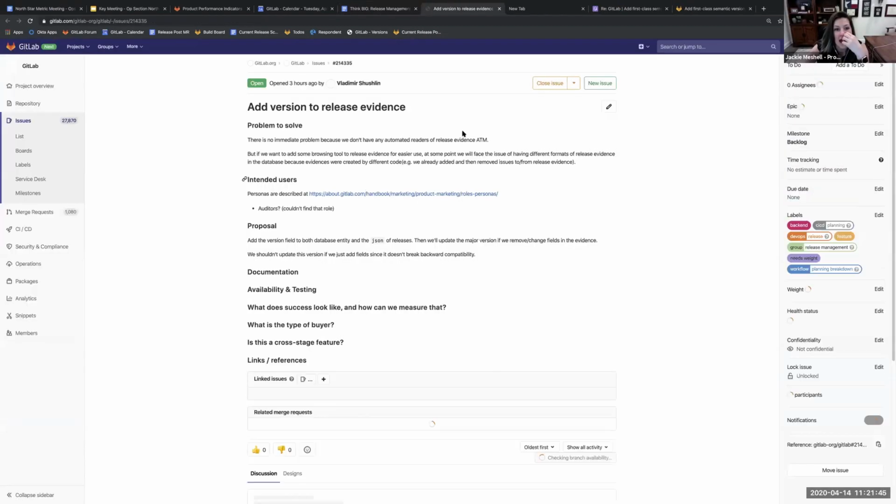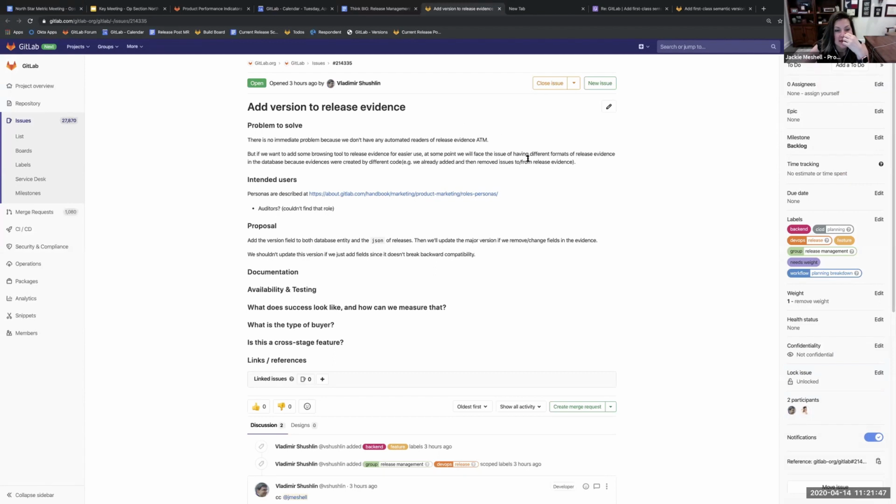And then Vlad also submitted this idea of adding a version to release evidence. Unfortunately, Sean isn't here because he's on vacation. He'd be the best person to iterate on this with. But the idea is there could be multiple release evidence versions in addition to our version of a release, especially for premium customers who are leveraging our on-demand release evidence collection.